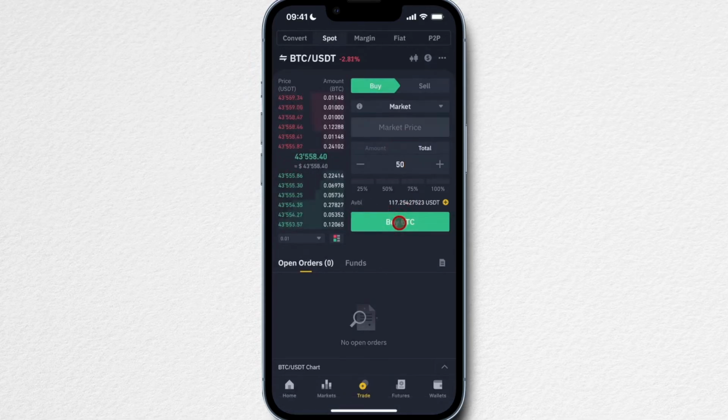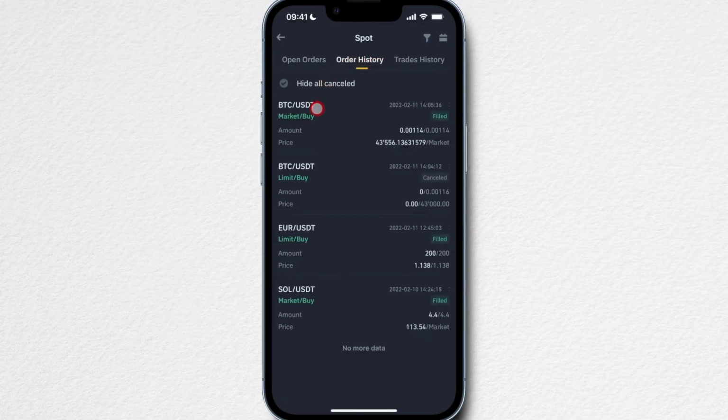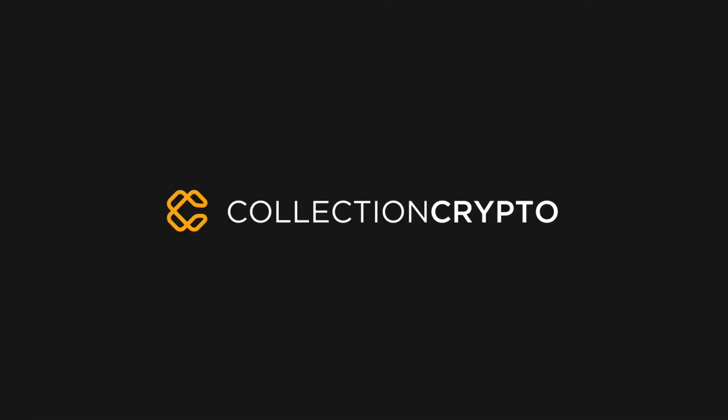So let's click on buy right now, and as you can see, there's no open orders because the order has already filled. What I can do now is click on this icon right here and then go to order history. And now I can see that I have just carried out my order right here, and this is the price that I have paid for 0.00114 Bitcoin. And I've spent 50 US dollar Tether. So here you can see the order has just filled, and this is the date of today. So that's the difference between limit and market order. Market order basically fills immediately, and with a limit order, you can set your own price, but you're going to have to wait until the price actually reaches the price that you are willing to pay.